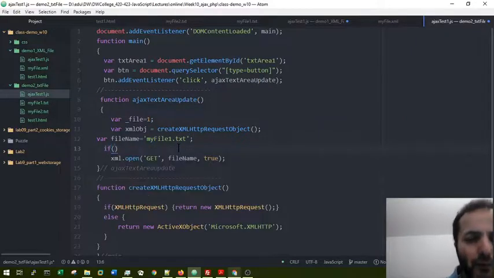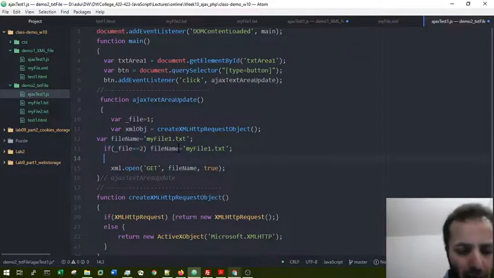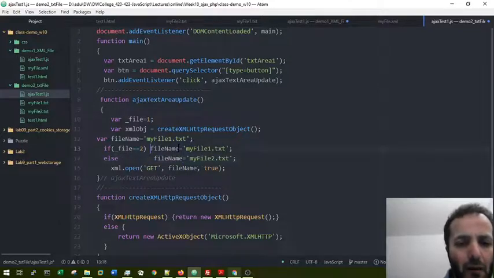Now if file equals to 1 or equals to 2, let's say, we're gonna use if file is 2, we're gonna go with 1, and if else, we're gonna go with 2. That's the switching, okay? And oh, sorry, by the way, here the file will be 1. If it's 2, I'm going to change it to 1 for the next one. And here, I'm going to use 2.